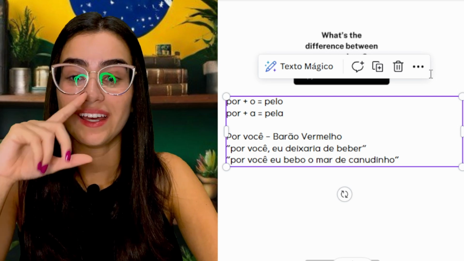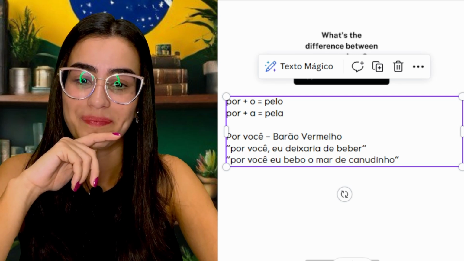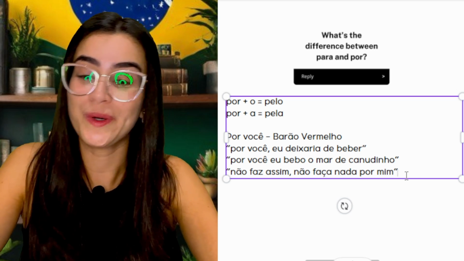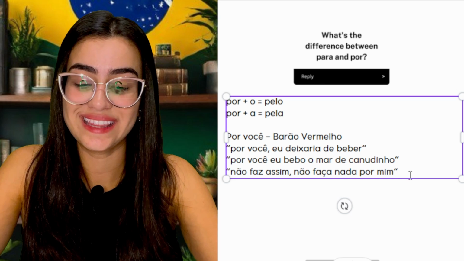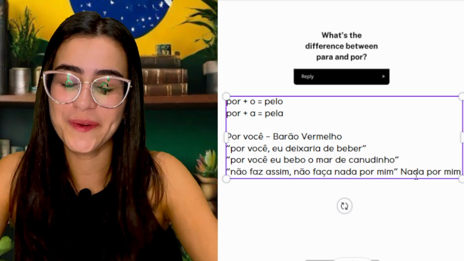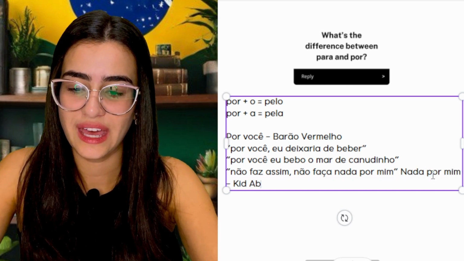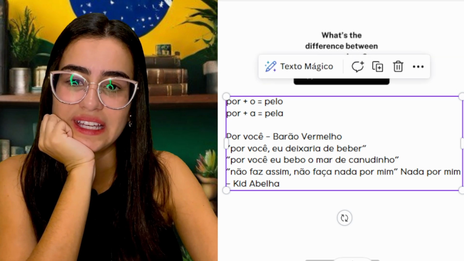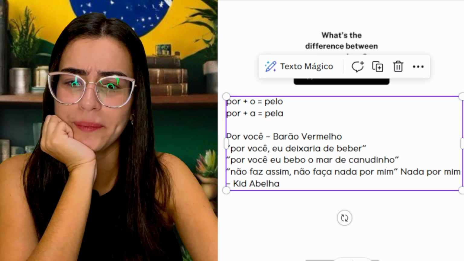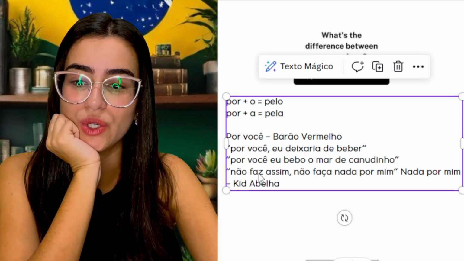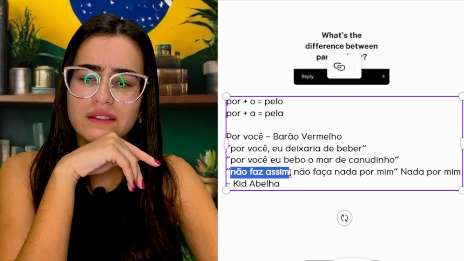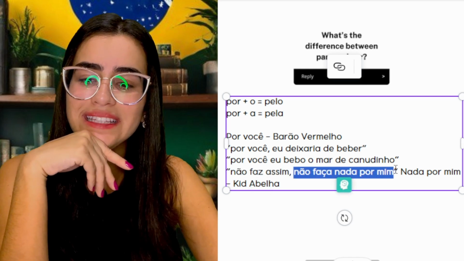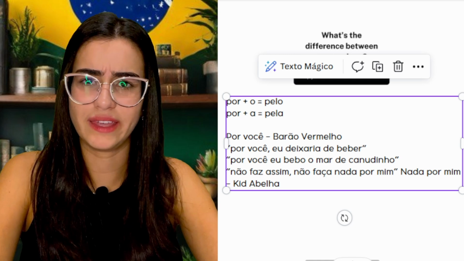It's cool. Another example from another song is Não faz assim, não faça nada por mim. This is called Nada por mim, by the band Kid Abelha. I really enjoyed this song too. This one is MPB, okay? MPB or rock nacional. So, nada por mim. So, don't do it like this. Não faz assim. Don't do this. Não faça nada por mim. Don't do anything for me.